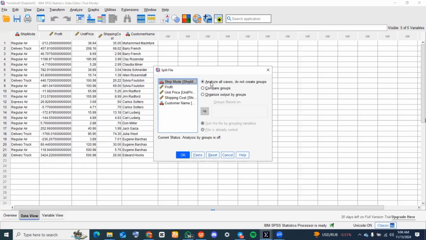Now you want to head over to compare groups and then I'll be checking on the box. Now you're going to be locating group based on, and for me today I'm going to be choosing based on the shipping mode, but you can go ahead and choose what you want yours to be based on. And when you are done, you want to head over to OK and tap on it.